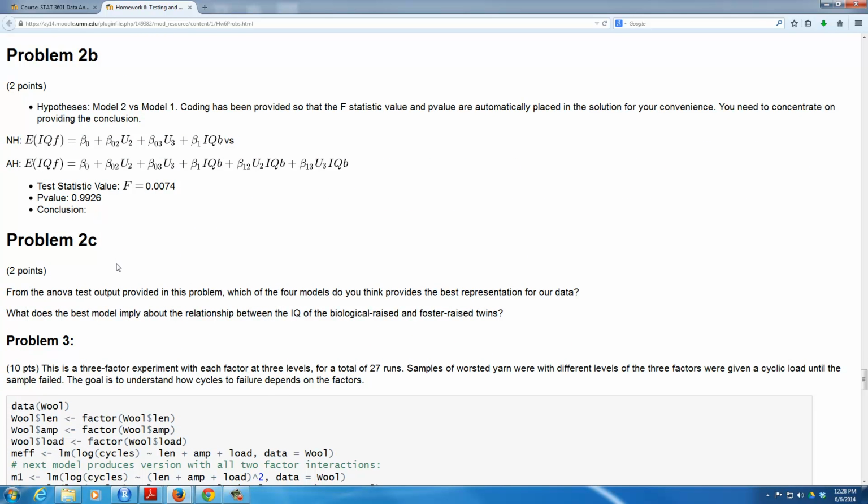And then in problem 2C, I want you to review all of the output that I've provided and try to think about which of the four models, M1, 2, 3, or 4, do you think is the best representation for the data. And I want you to tell me which model you think is the best one. Use the information in this section to make your decision.